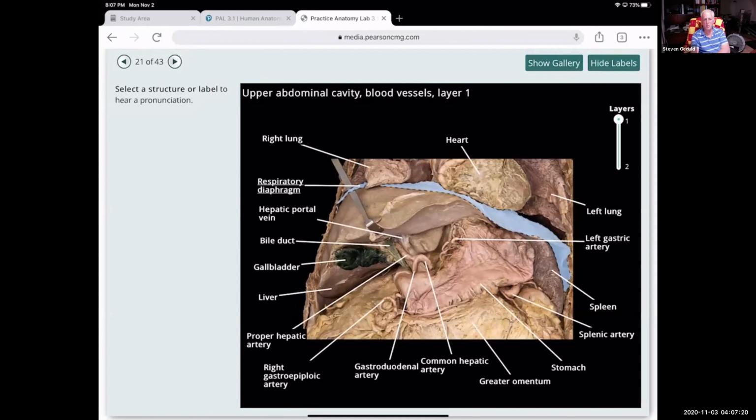The hepatic portal vein feeding into the liver. You can see the liver there, that huge organ. You see the bile duct. This is where the gallbladder excretes bile into. The bile duct connects to the liver and bile gets transported down that and either goes into the small intestine, the duodenum, or it backs up into the gallbladder where it's stored.